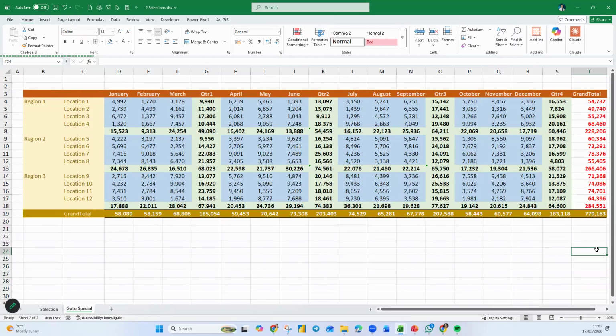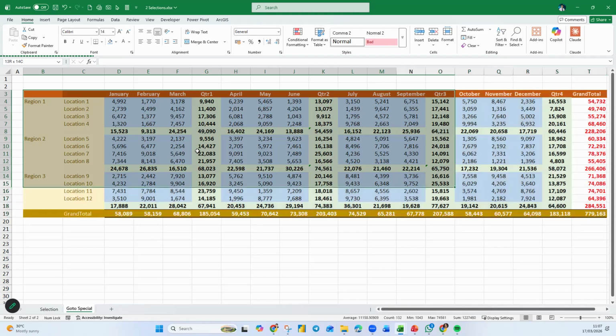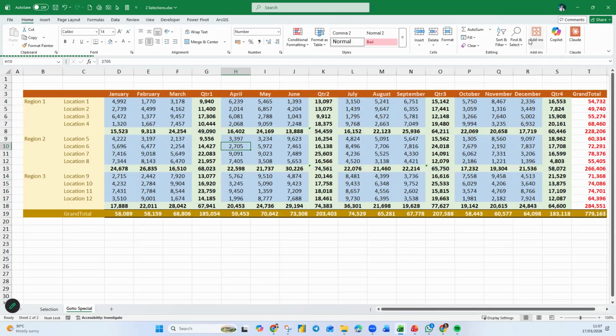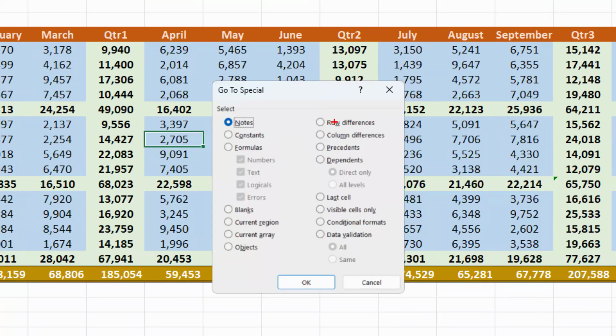So a lot of us just use our mouse to do the selection. Agree or not? I think most of you here are like that. You just highlight according to your mouse, right? Now that you know, there is something here called go to special. There's another level of selection. So if you look at this, you want to select a row difference, column difference. If you know what is dependent and precedent, yeah, they will highlight it for you. The last cell of your selection, visible cell only.